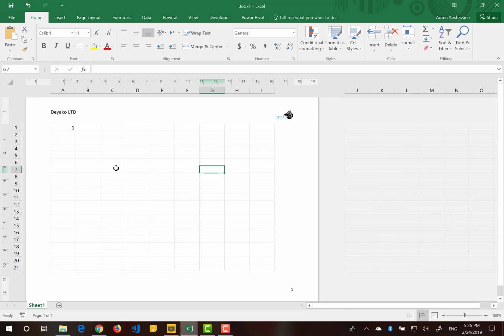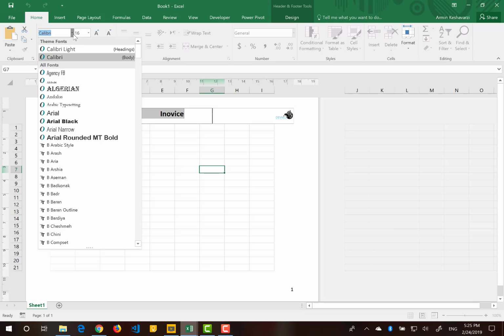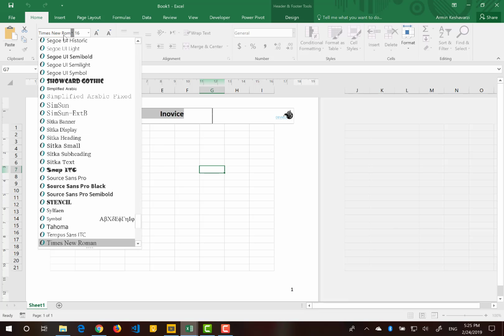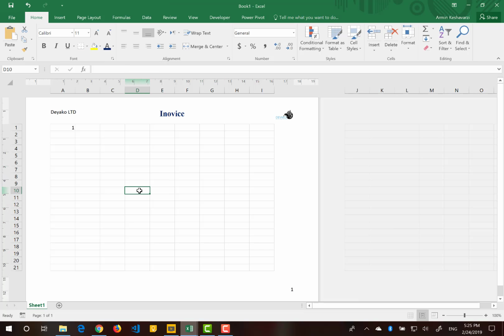So right now I can insert the title of this page in the header. I want to say it's an invoice, so I will write Invoice in the middle header. I want to make it a little bigger, so I can simply use a bigger value. I can change the font. For example, I want to change it to Times New Roman, and I want to change the color as well. So this is the header of my invoice.